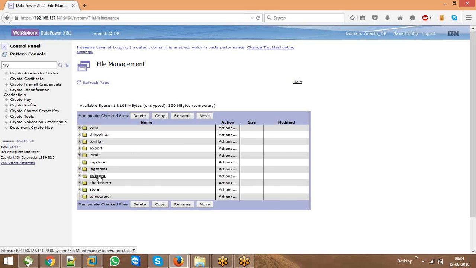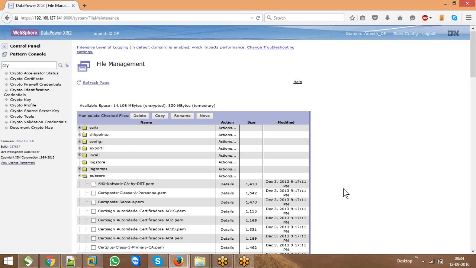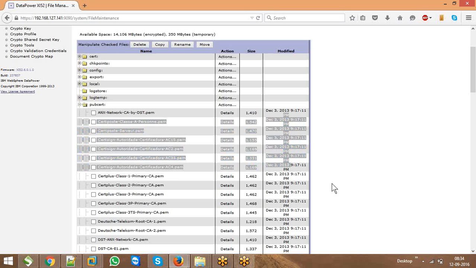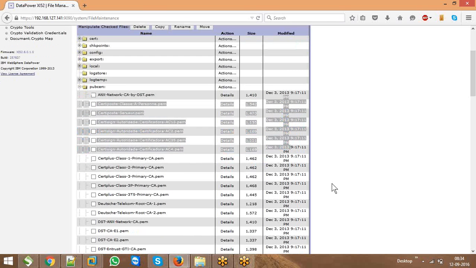Followed by pubcert. If you open this pubcert, you could see there are various public certificates. These are the browser compatible public certificates which are provided with the installation itself. So whenever you install a DataPower appliance, automatically these browser compatible public certificates come with the installation package itself. You can see the date and time. We have not modified anything.